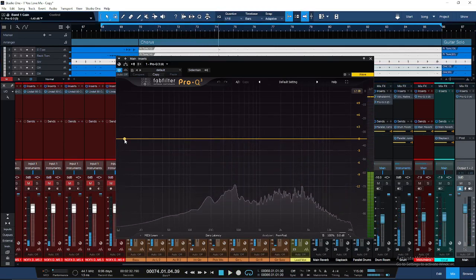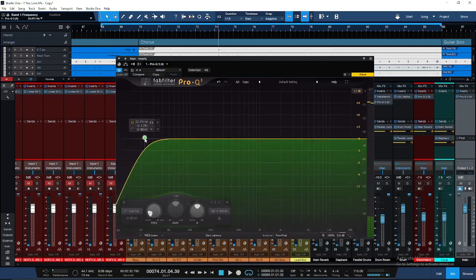Okay, the thing that I think of off the bat is anything below about 45, about 40 hertz, I'm going to just cut out altogether. I'm going to do a high pass there with a 12 dB slope.